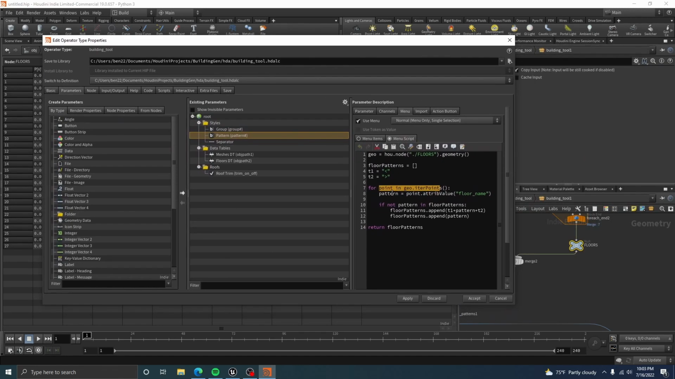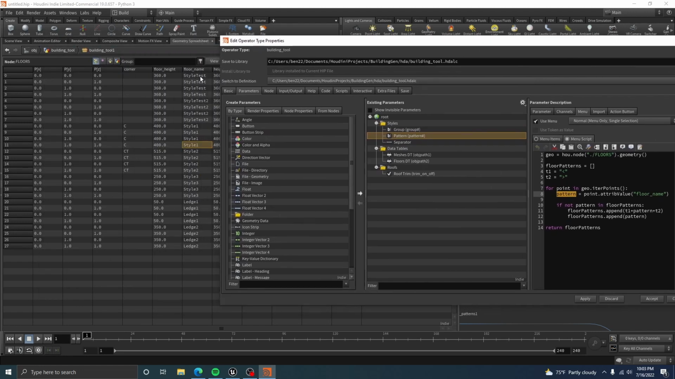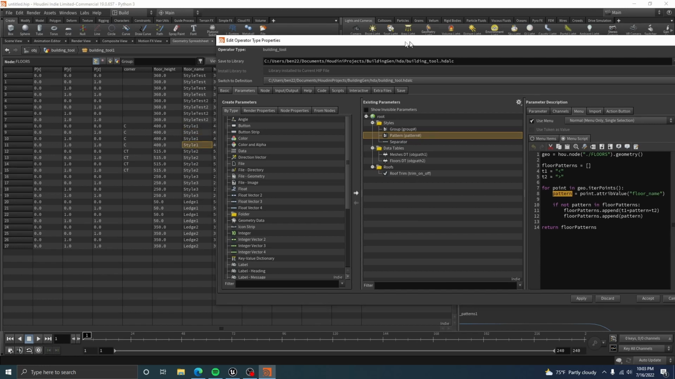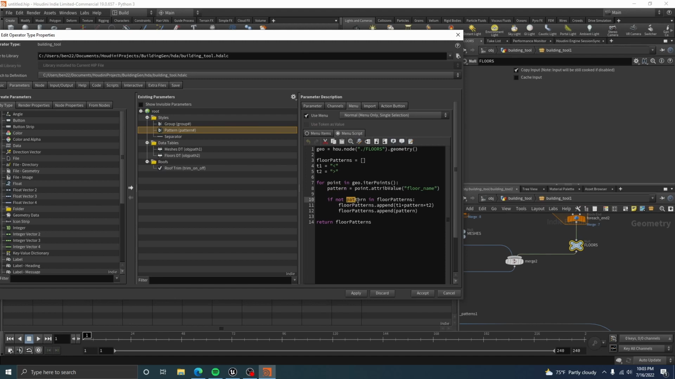But what we're saying is pattern is equal to point attribute value floor name. Okay, so we're creating a variable called pattern for each point that we're looping through, and we're setting it to the value of floor name. Floor name here is the different styles. And remember, I just said we don't want 4 style 1s, 4 style 2s, 4 style 3s. So what we do is we say if the pattern that we're looking at doesn't already exist in our array, then add it to our array. Okay.